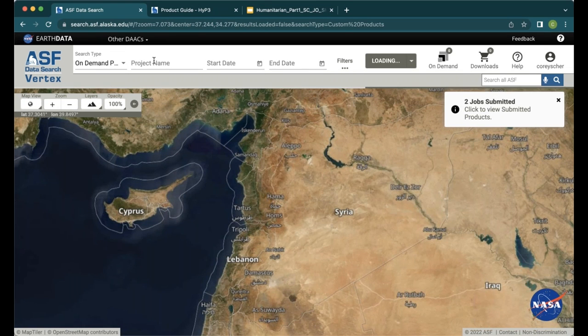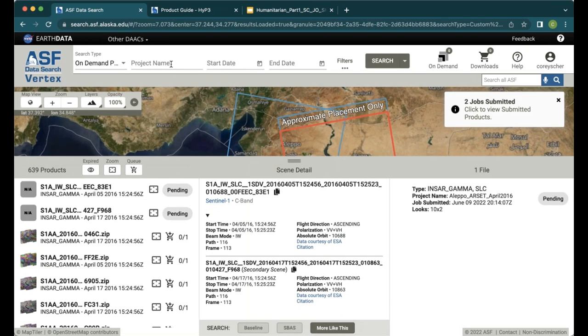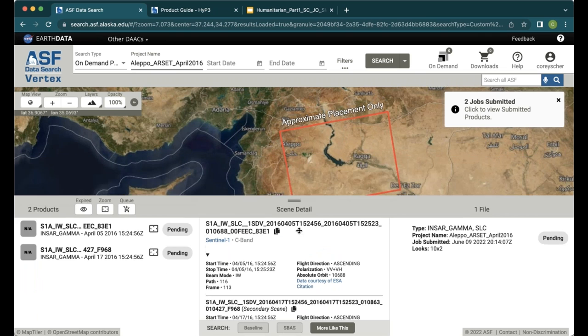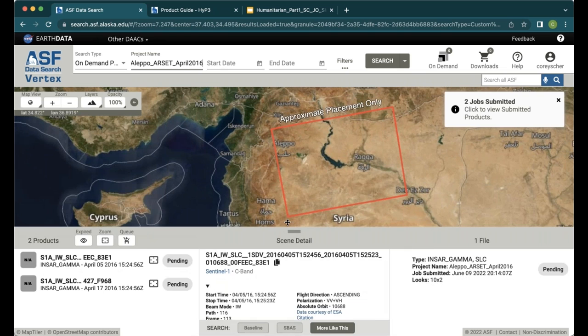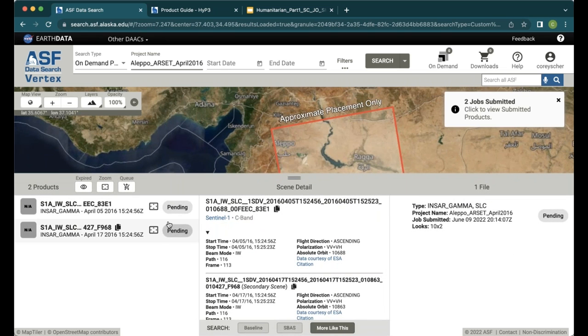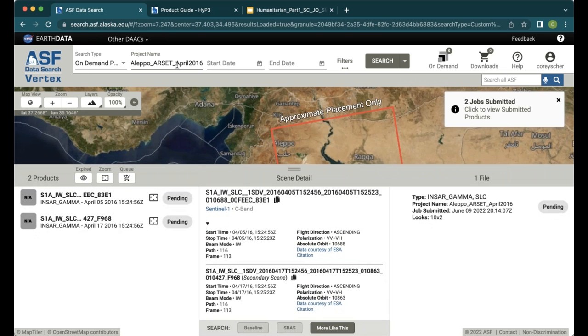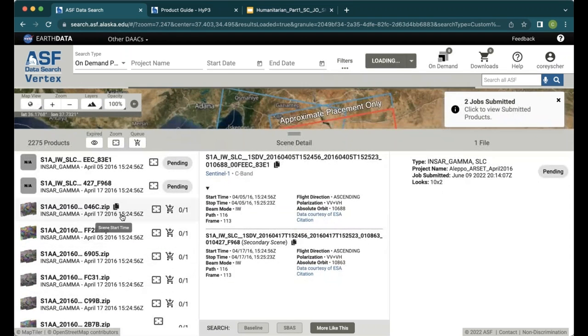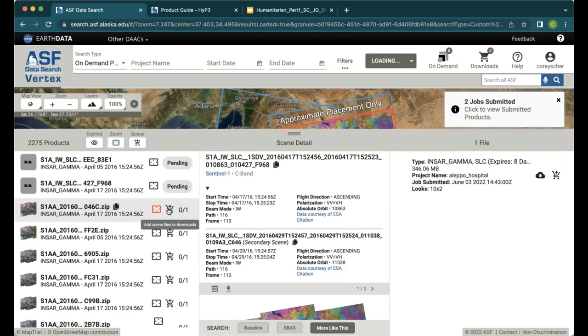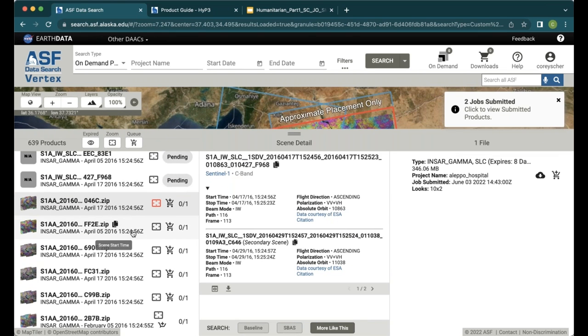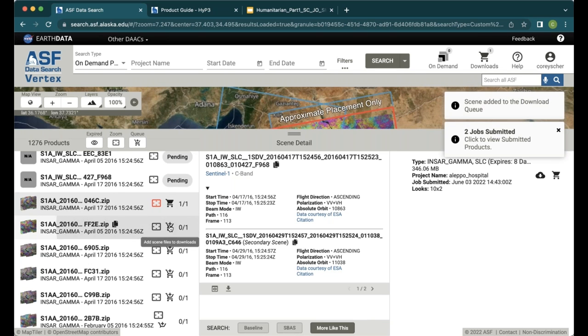We're going to see all sorts of other jobs I've submitted recently. But we can filter by our product name, which was Aleppo ARSET April 2016, and we'll see our two images. We can see that the status of the processing is pending. And when the processing has begun, the status will say running. And when the processing is complete, we're going to get results that look like this. So this is processing that I've already done of the same images. So you can see April 5th and April 17th. And for each of these completed processing jobs, we just want to add to our cart for download.